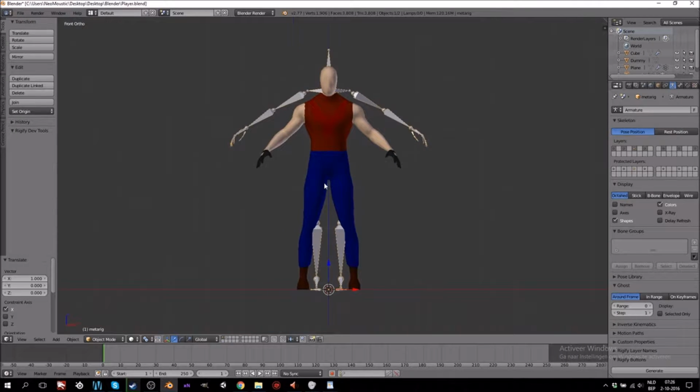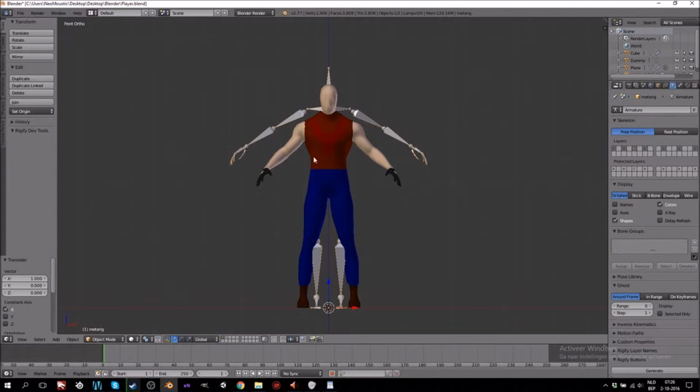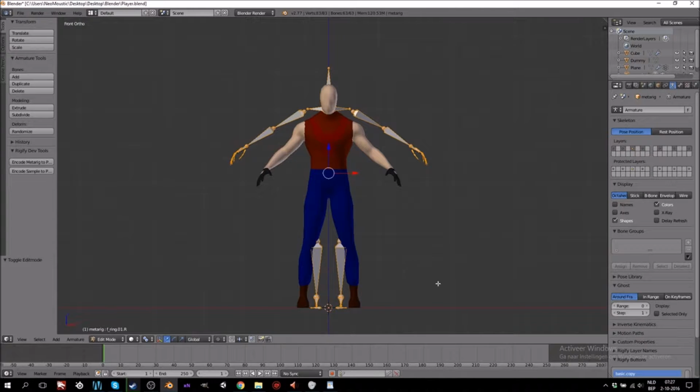So what we're going to do with this character is basically make this Rigify skeleton as tall as my character. Now I'm going to go to edit mode. I'm going to make sure that I'm scaling on my 3D cursor. I'm going to scale it down.